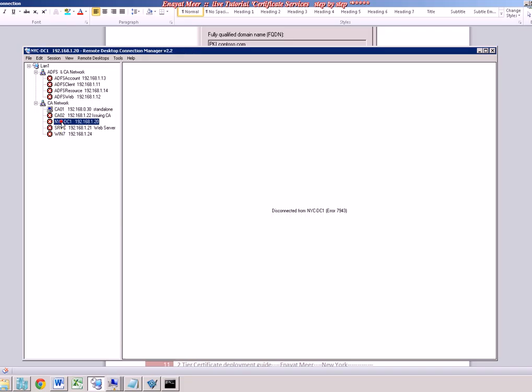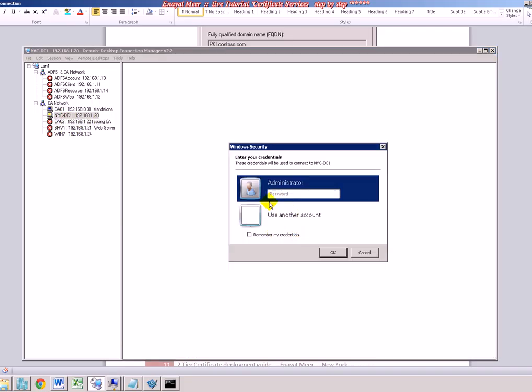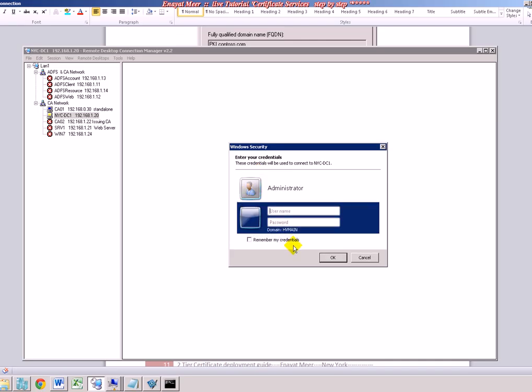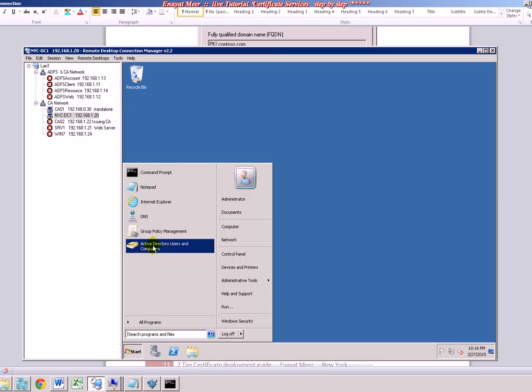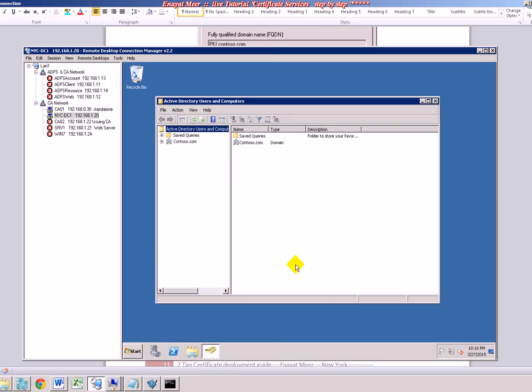My domain is nycdc1. Here I can log into my domain. Actually I have promoted this as a domain controller, so I can use this as Contoso administrator, and my password. Okay, so this is a domain controller which is up and running. It is contoso.com. If you look at my Active Directory, this is up and running, this is my live domain.